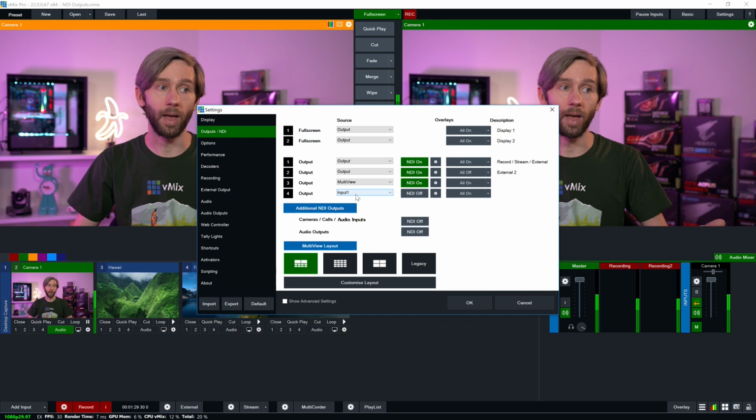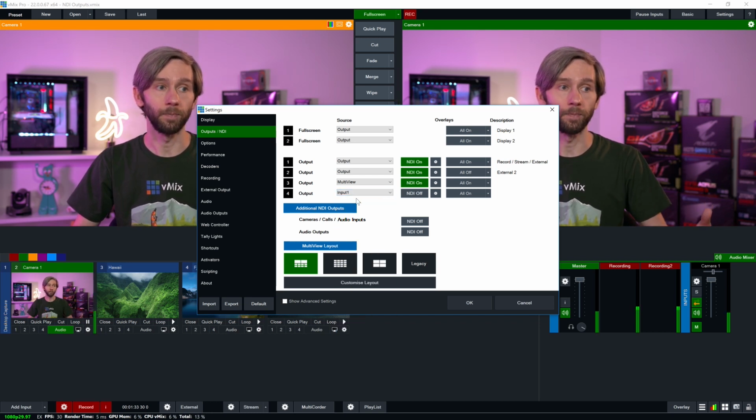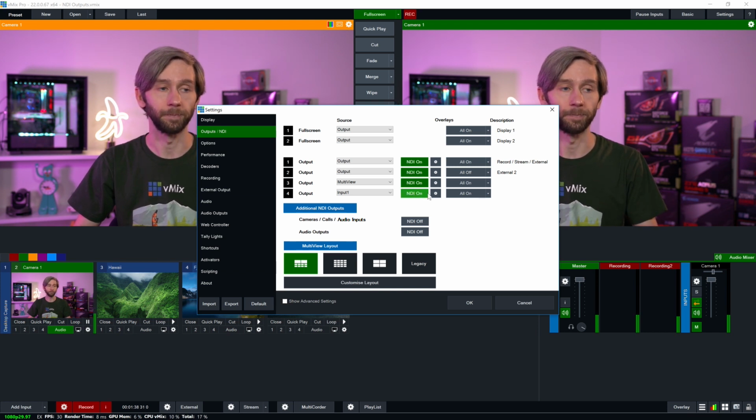And finally, for this fourth output, I've already got this set up. So I've already got it set to input 1. So if I wanted to make that available on the network, I can just turn this on here, and then I can change any settings that I like.